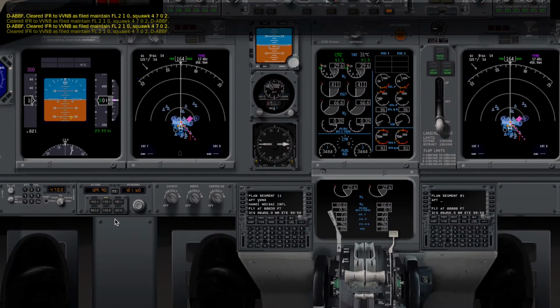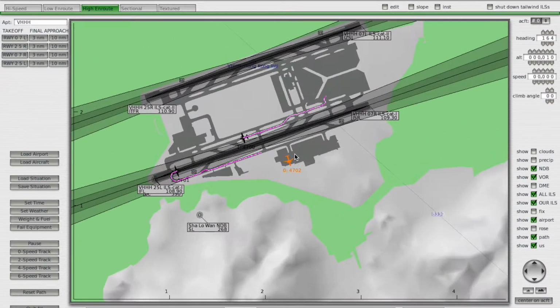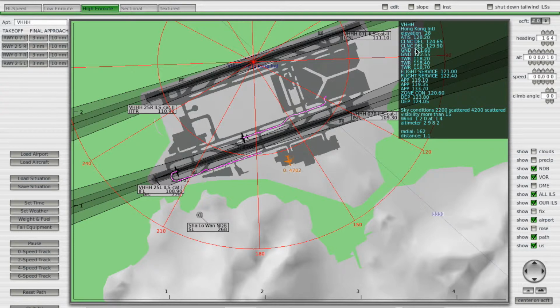Now we have to find our taxi frequency. The taxi for Hong Kong is 121.60, but it is really easy to find your taxi for any airport, actually. You just click on the airport sign here, and it comes up with all the ATIS, clearance delivery, ground. This is clearance, by the way. These are all clearances. You can use any of them. Ground, use any of them. Tower, use any of them. Well, I don't really use tower.